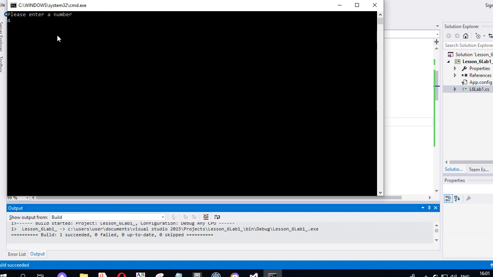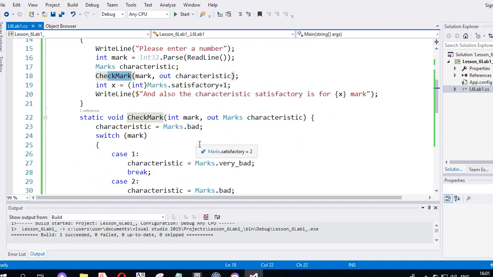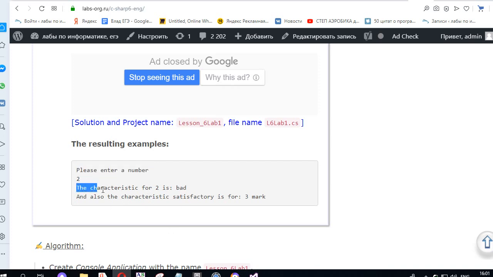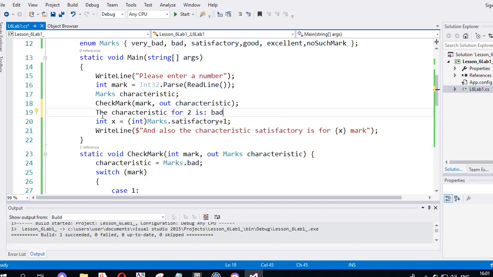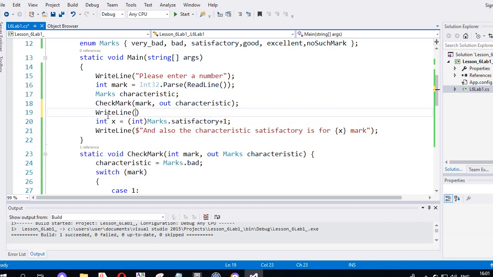We know that a good characteristic has to be printed out. But of course, we don't have any output. Look here, we call our function, but we don't print out anything. We have to print out our characteristic. Let's see what we have here. The characteristic for 2 is bad, for 2 mark, but we have any mark. So we have to use WriteLine, then the dollar sign, and inside these quotations: the characteristic for 4 is bad, but we have not 4, we don't know what it will be.